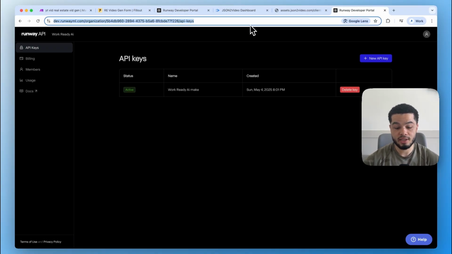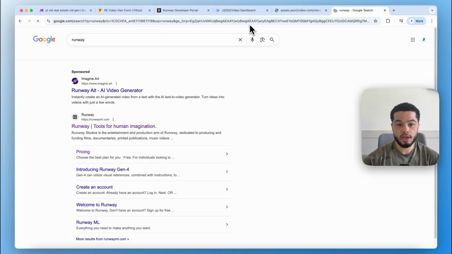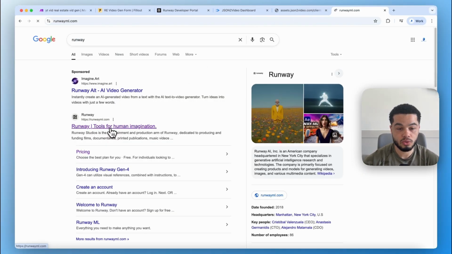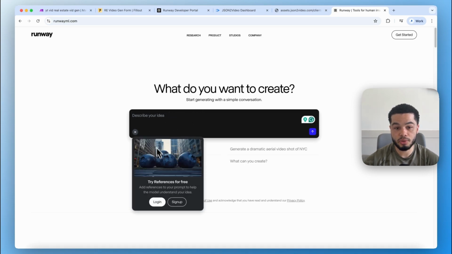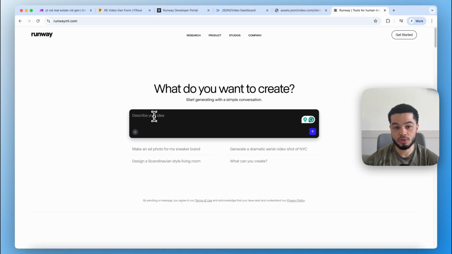Now in order to test out Runway, you can just look up Runway, and you can go over to the actual software, not the API, the public facing software, and you can input maybe an image of a property and a description, which we show you later in this video, just to test it out and see if it runs the way you like it. But this is the software that we're going to use in this video.